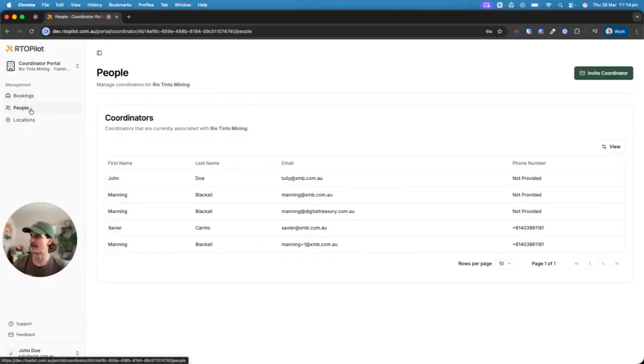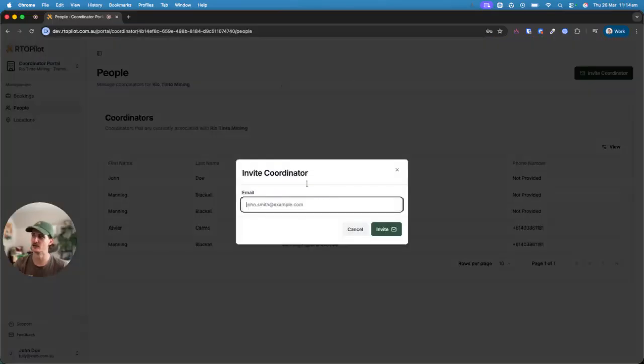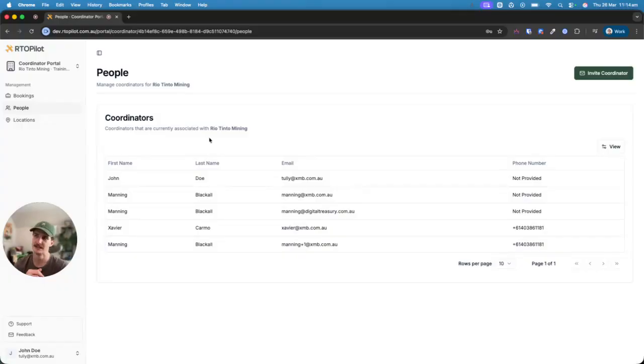So in the people tab, this basically shows all of the different coordinators associated with the company. So as the main coordinator, I can invite new coordinators. I just need to add their email here.